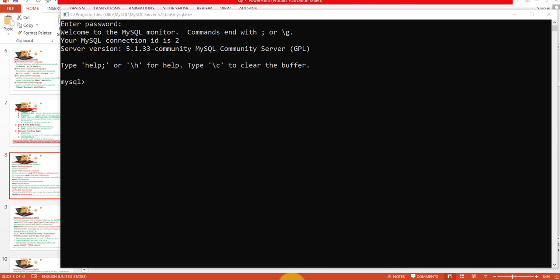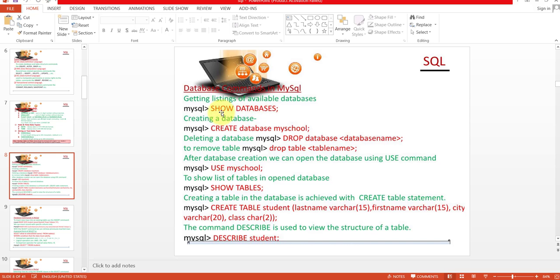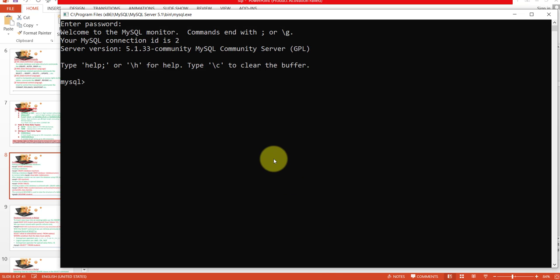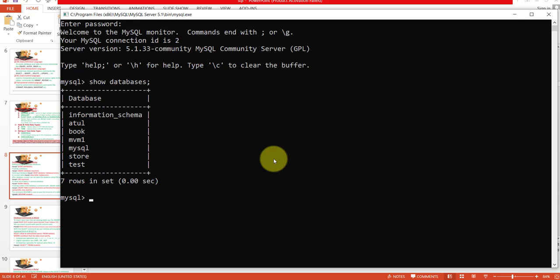I already discussed it: the show databases command is used to see how many databases already exist in your database system. If you want to see the databases which already exist in your system, simply type show databases, terminate it with a semicolon and press enter. This is the list of databases. You can see there are different databases already existing: information_schema, Atul book, my MVM1, MySQL, store, test. These are all the databases in the list.